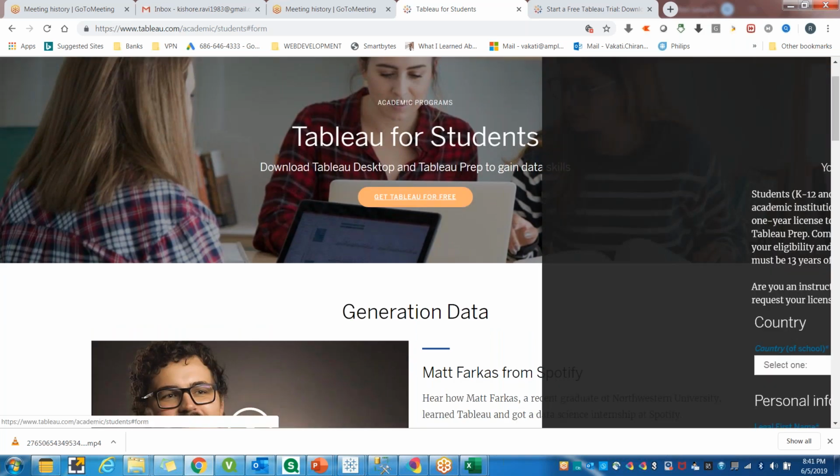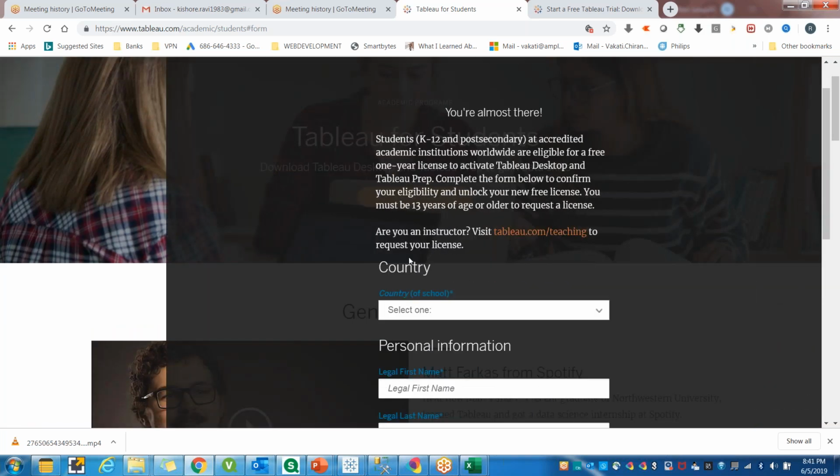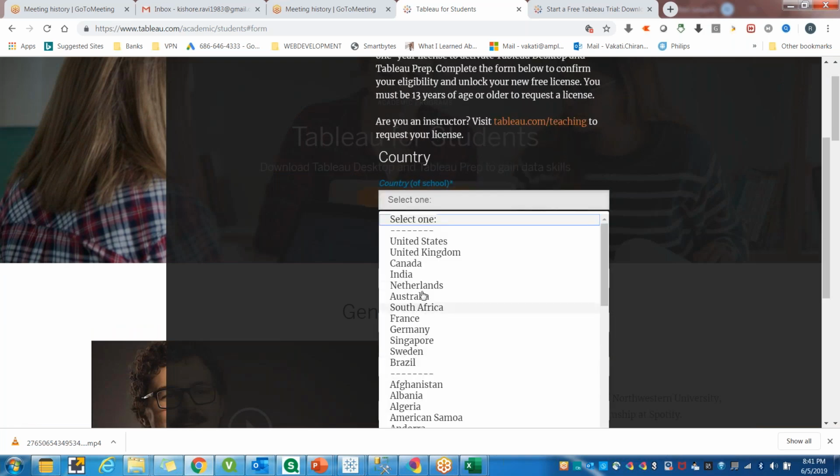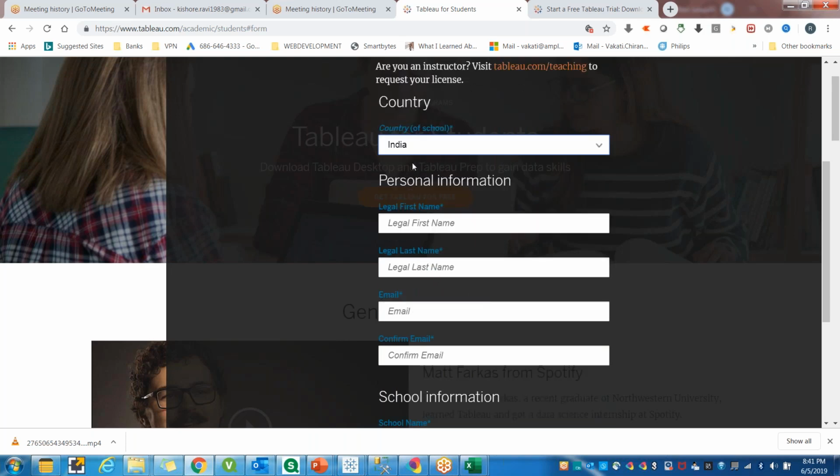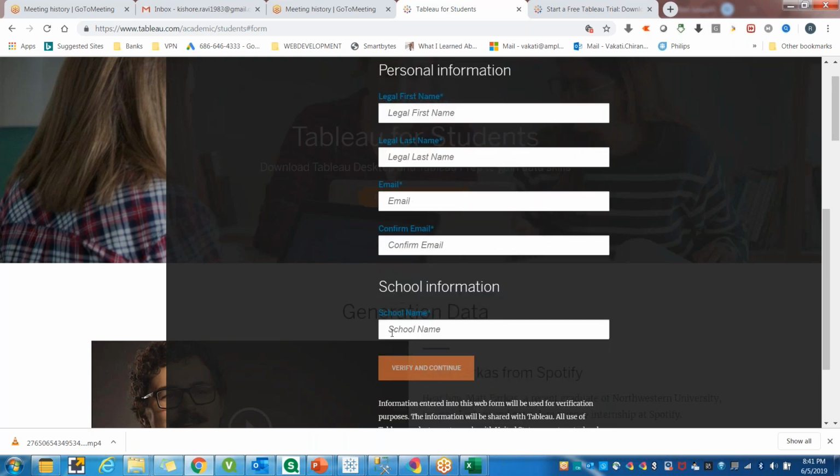Okay, so once you click on this link, this is where you have to fill out the information, whichever country you belong to. Everyone here is India. So fill out these details. Fill in the school name or the college name where you are studying, and then verify and continue.